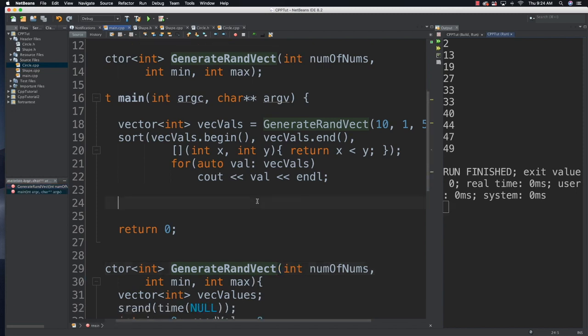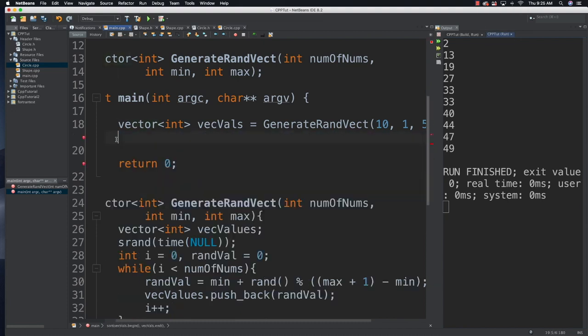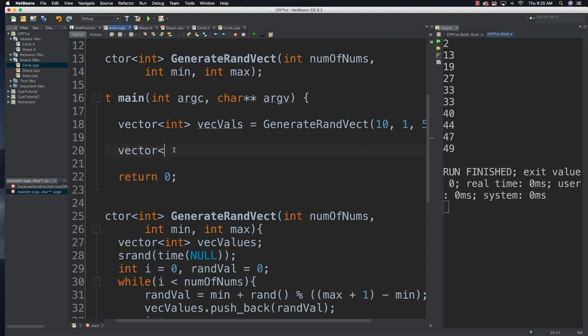You're also going to be able to use something similar to filter in other languages, except this is called copy_if. So let me show you an example here. What we want to do here is generate a vector of even values, or keep only the even values from our random vector that we generated. So first off, let's get rid of the sort here. I'll go vector, again integers, and this is going to be the even vector values.